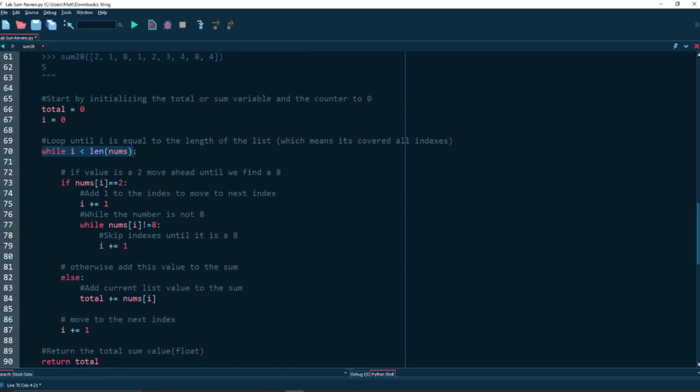So while i is less than len of nums, this is just going to go through your list as long as you're doing i plus equals 1 in the list. You need to make sure you have this i plus equals 1 at the end, or you're going to have an infinite loop. But as long as you have i plus equals 1 at the end, this is going to go through all of the indexes in the list.